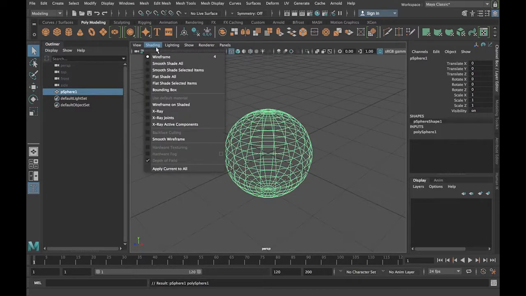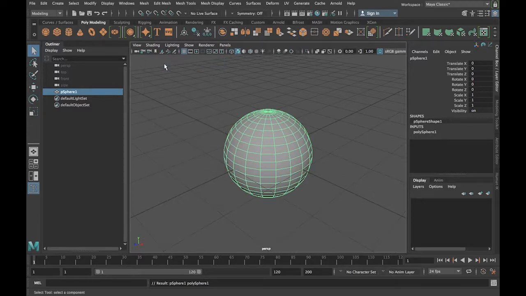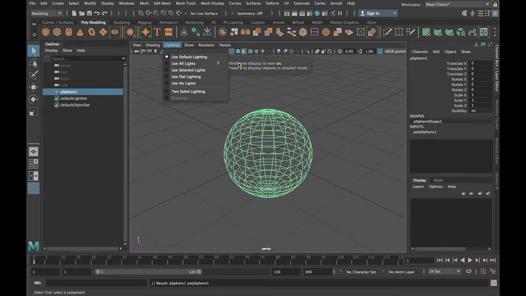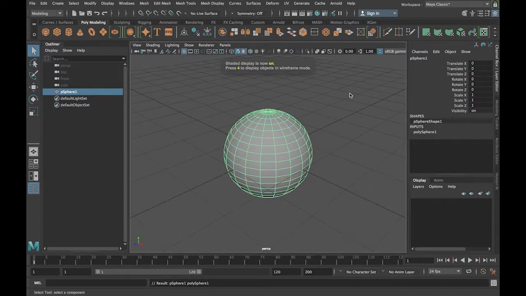Okay, so I can see under shading mode that I have a wireframe mode, I have a smooth shading mode, I have flat shading, I have, let's see, I don't see some of them here, but they correlate to actually numbers on the keyboard. So if I hit 4 on my keyboard, and you can see what it says here, when I hit 4, wireframe display is now on. Press 5, the key 5, to display objects in shaded mode. So now I'm in shaded mode.